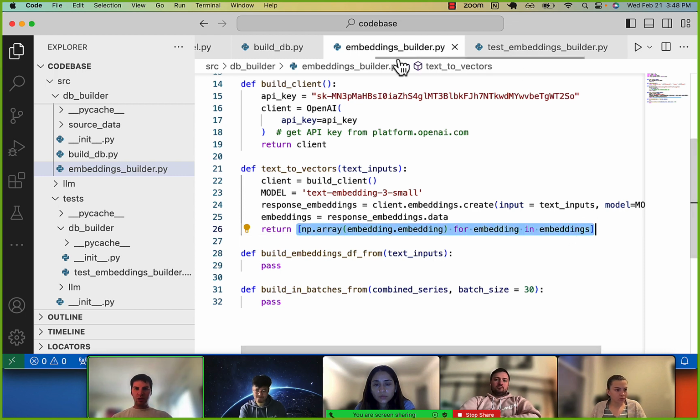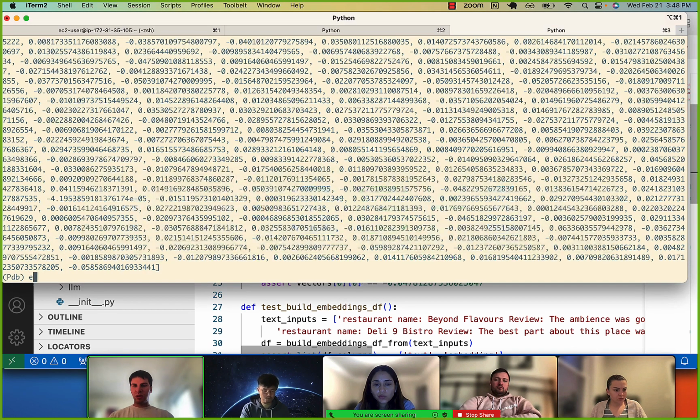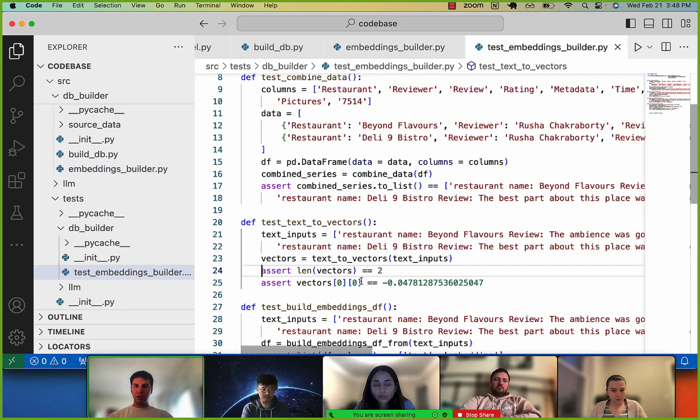Okay? So then we can confirm that that looks pretty good. The length of the vectors is 2, and here I select the first value from the vector. And it should be right. Let me just, yeah.